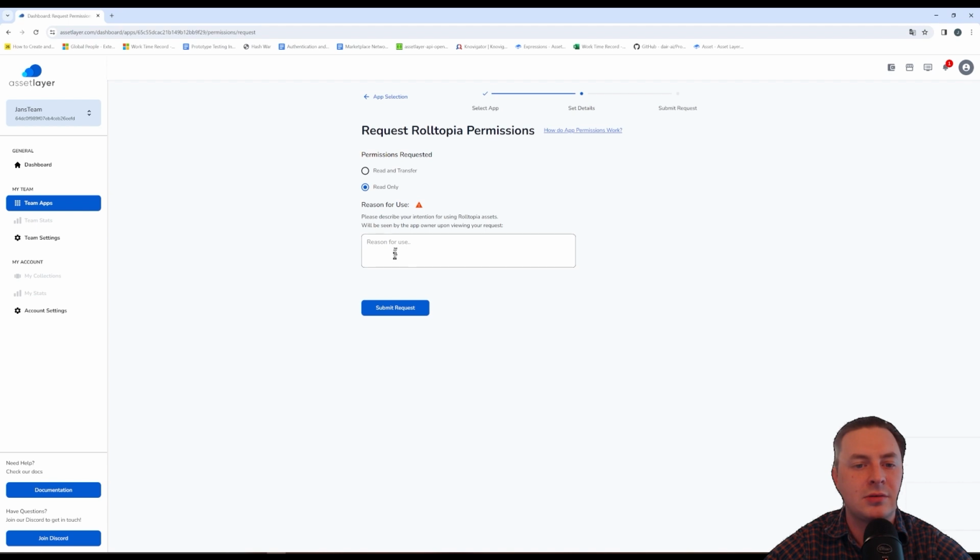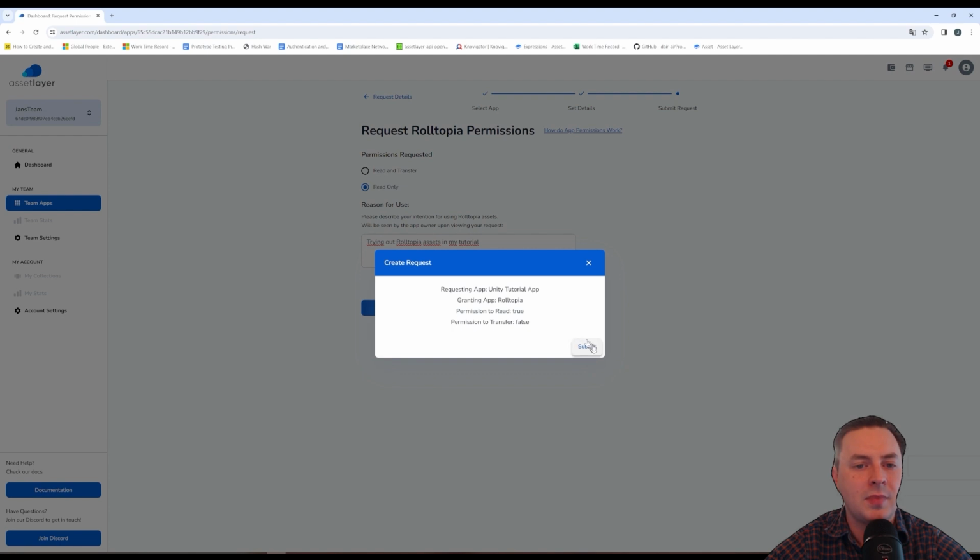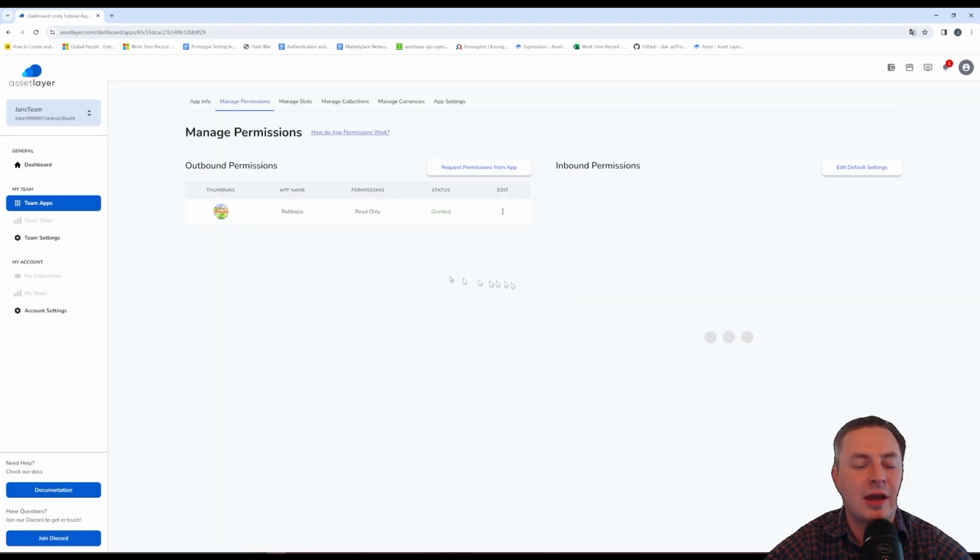So I request read permission from Rolltopia, and Rolltopia is actually set up to automatically grant read permission, but I'm still going to provide a reason why I'm using the assets. For apps that aren't automatically granting various accesses, this is an important step to explain why you want to use these assets, and potentially it'll also require communication outside of the app. But now that I've gotten permission from Rolltopia, you can see here it's been granted automatically.